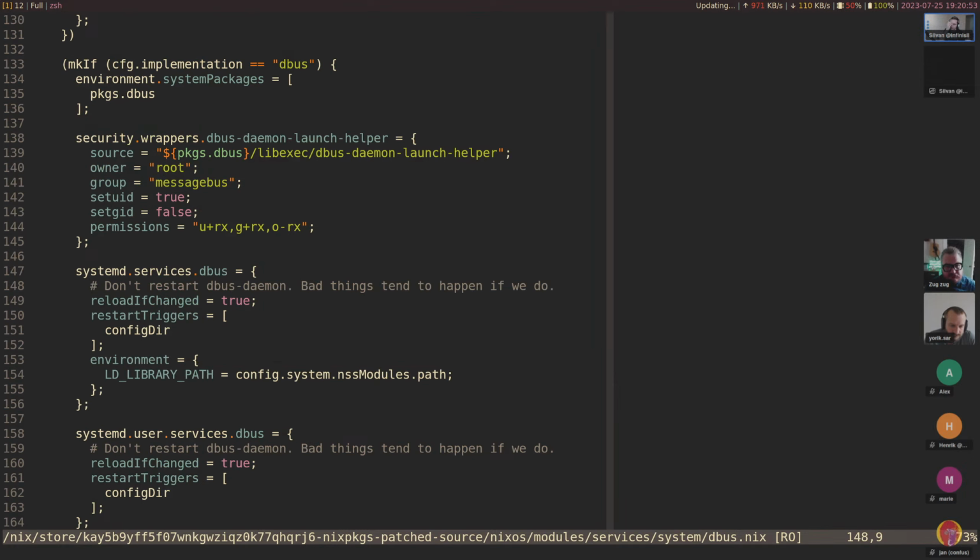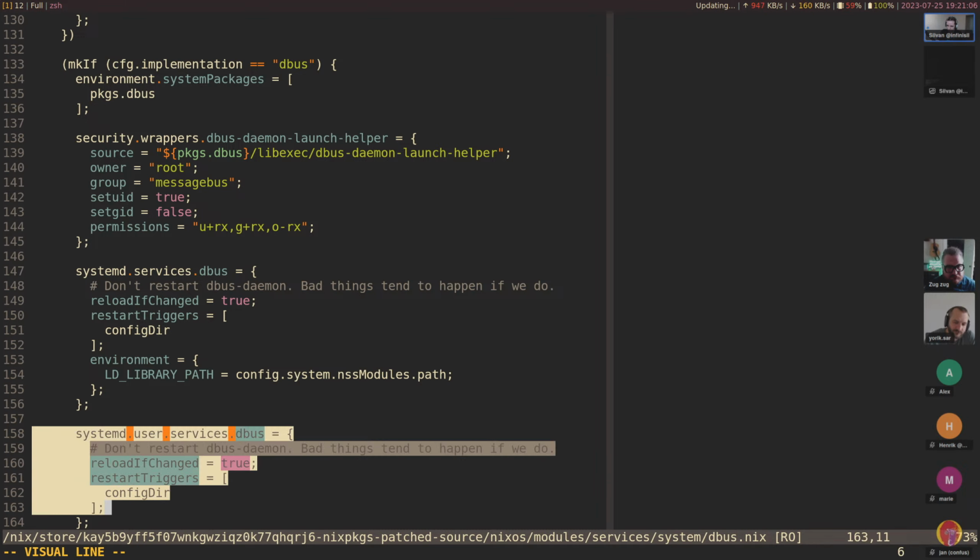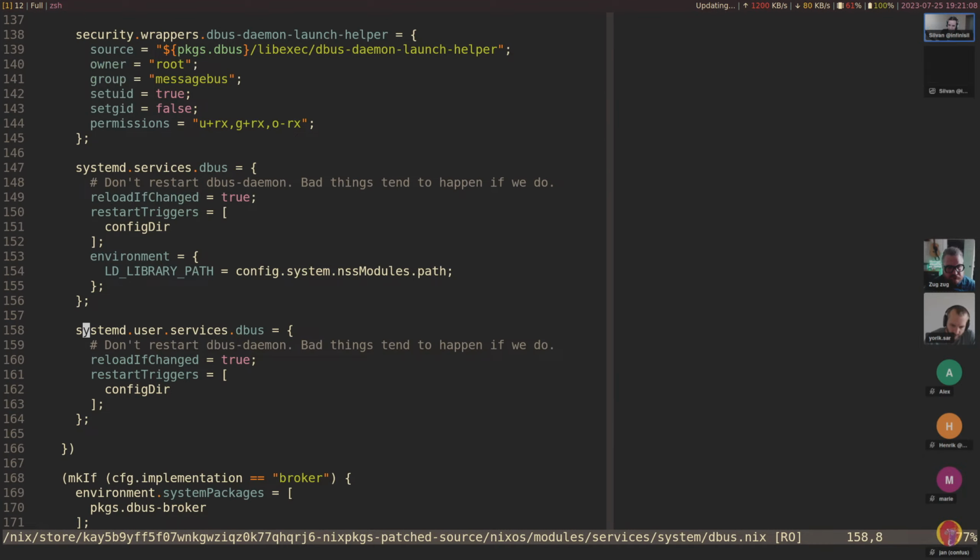Also, this is how you get to the definition. But now we actually know which options set these values. And so it's the systemd.services. Oh, and actually this is the system one. The user one is down here. Yeah. So this option sets values for these services. So if you want to customize these, you can just define these options the same way, and the module system will take care of merging them together.